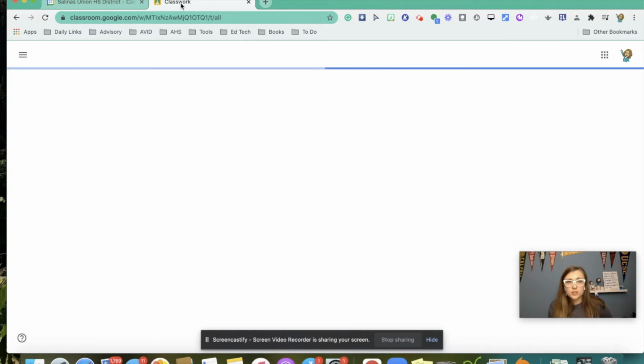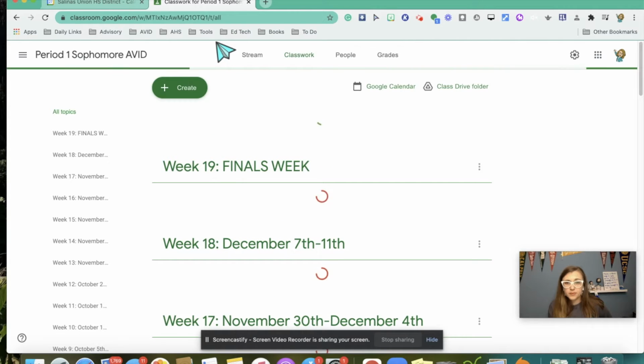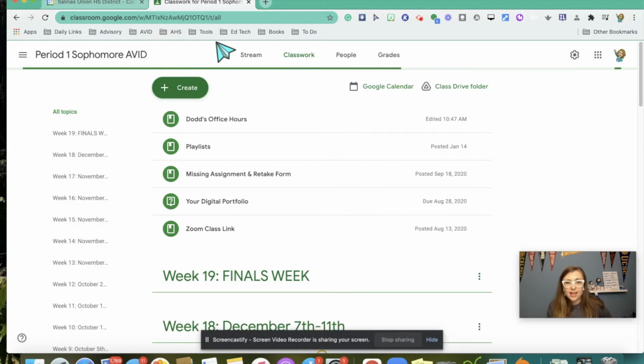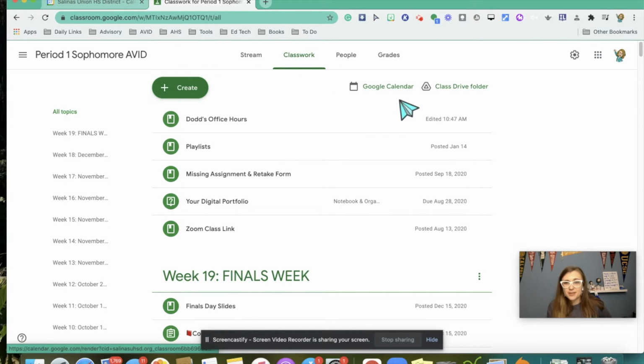What they're going to have to do is go to your classroom, and then click on classwork. My internet's being a little bit slow right now, so we'll just wait for it. Once they've clicked on your classroom, then on classwork, you'll see this Google Calendar option.